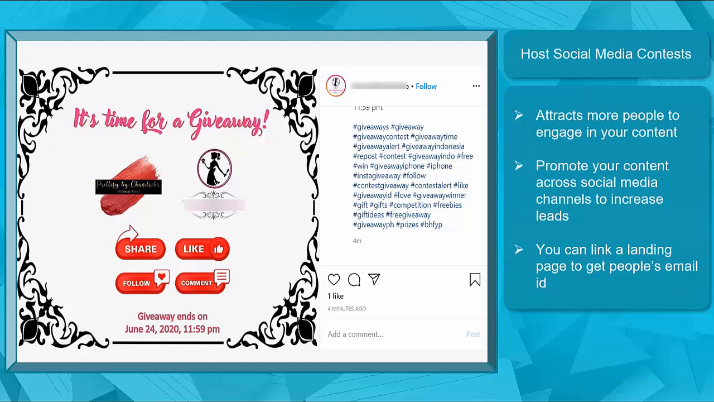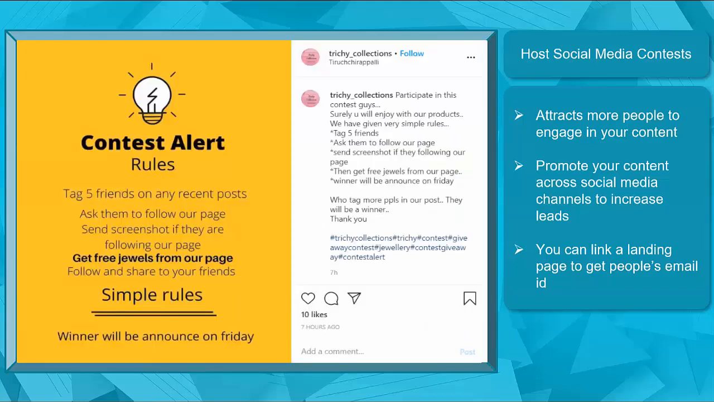Everybody loves free stuff. They will do anything that you would instruct them to do in order to have a chance to win the contest and get the freebie. Promote your contest across social media channels to attract more people to join your contest.